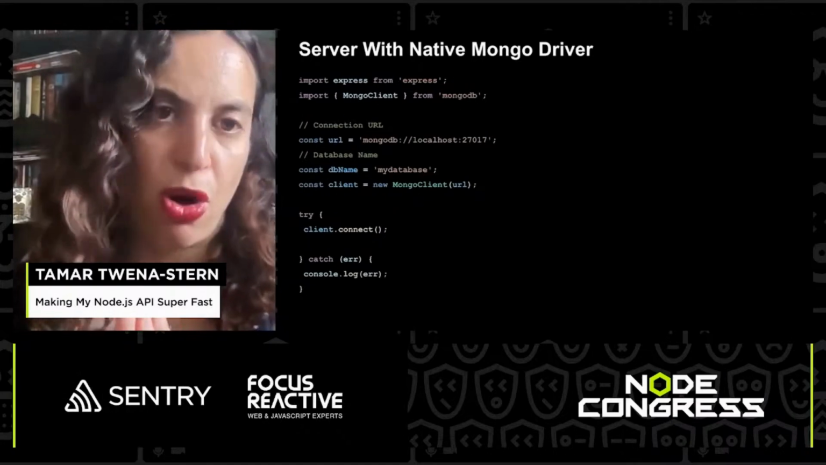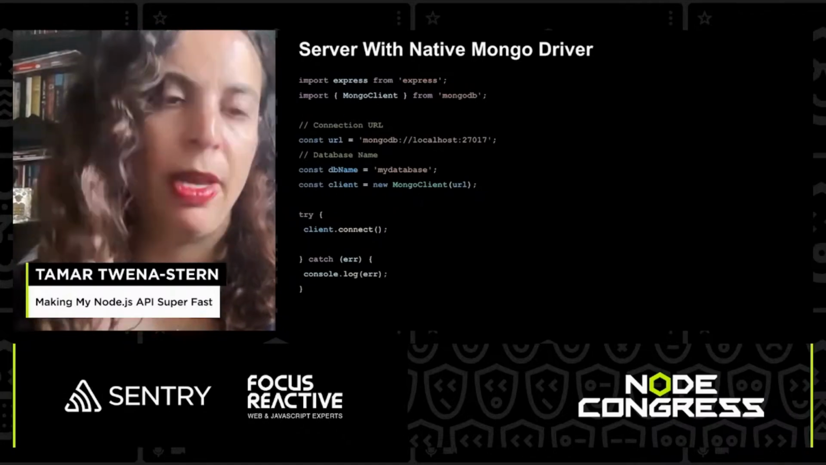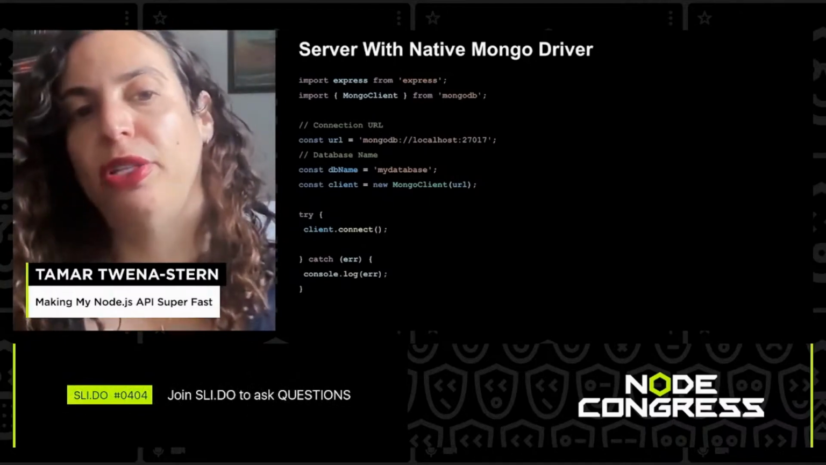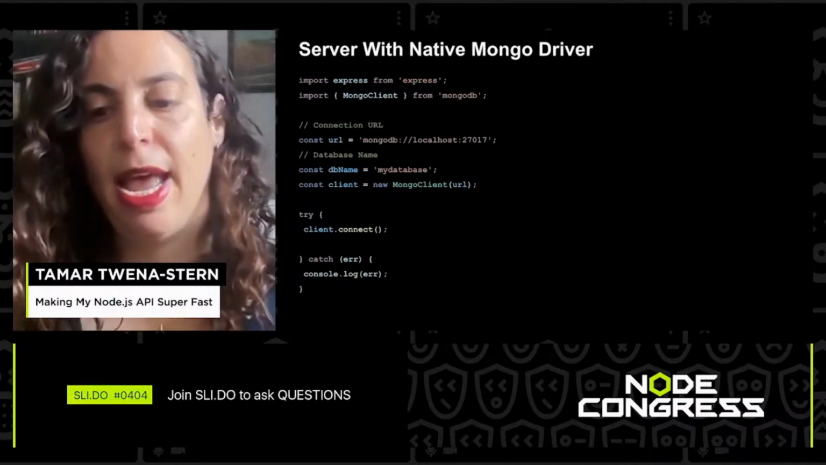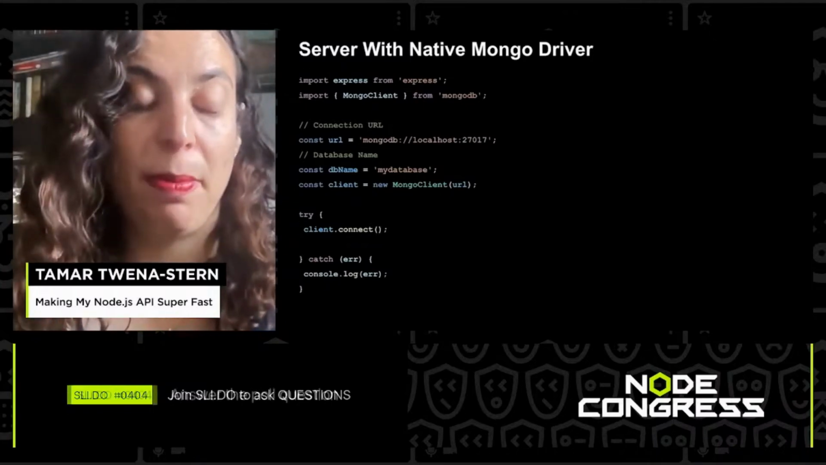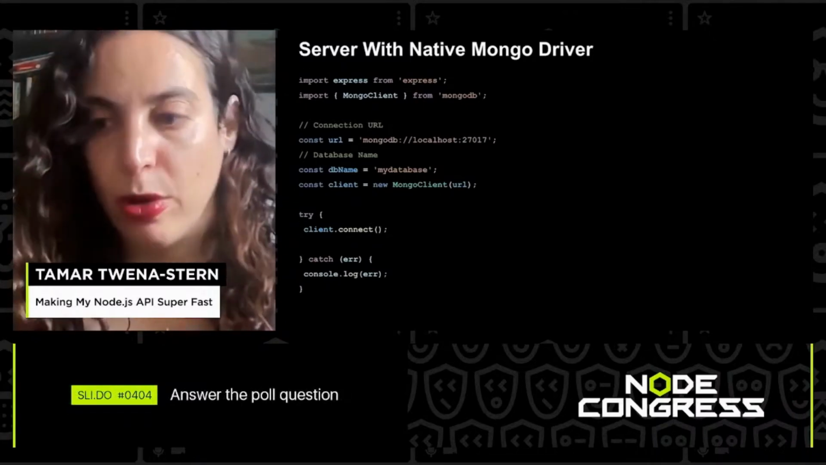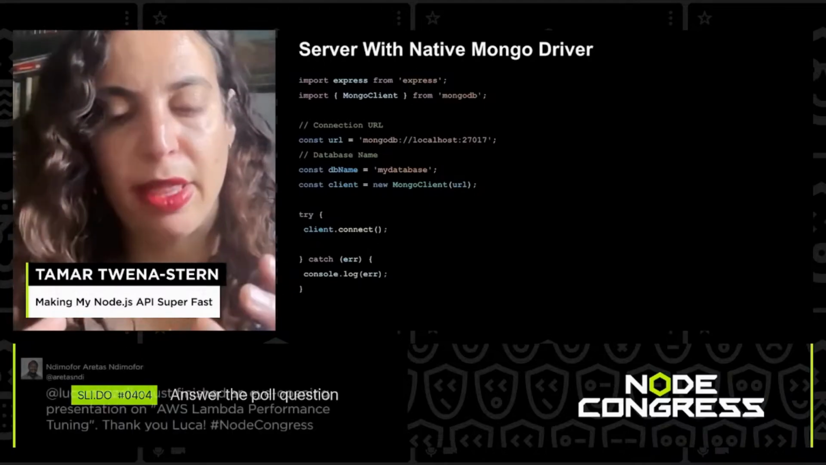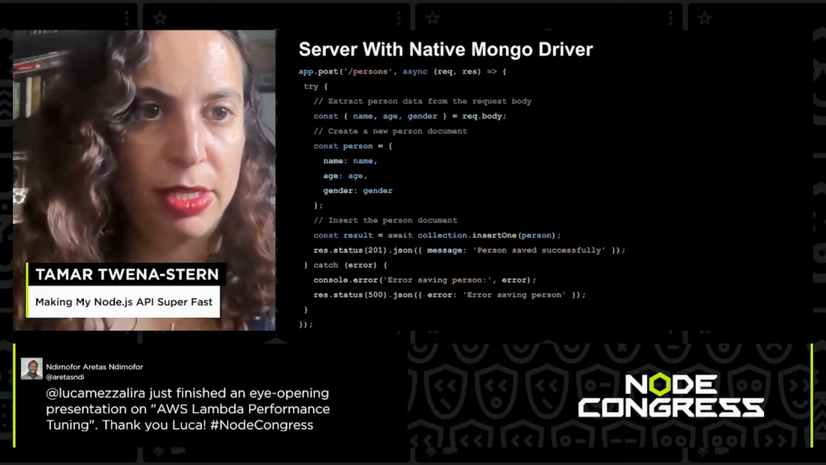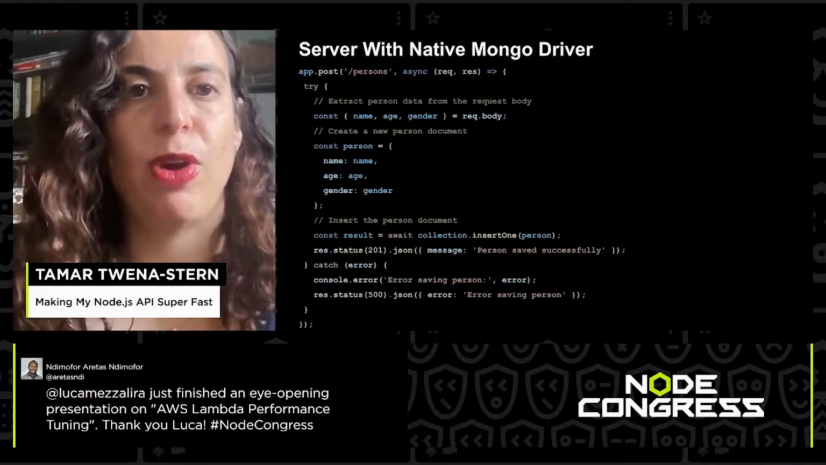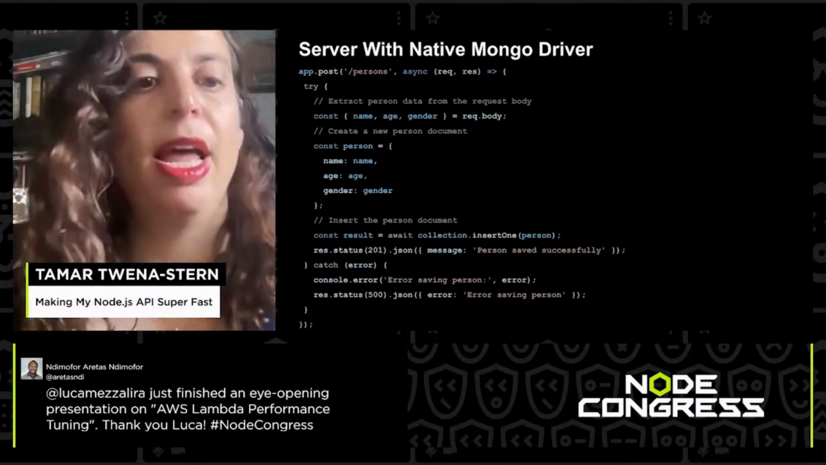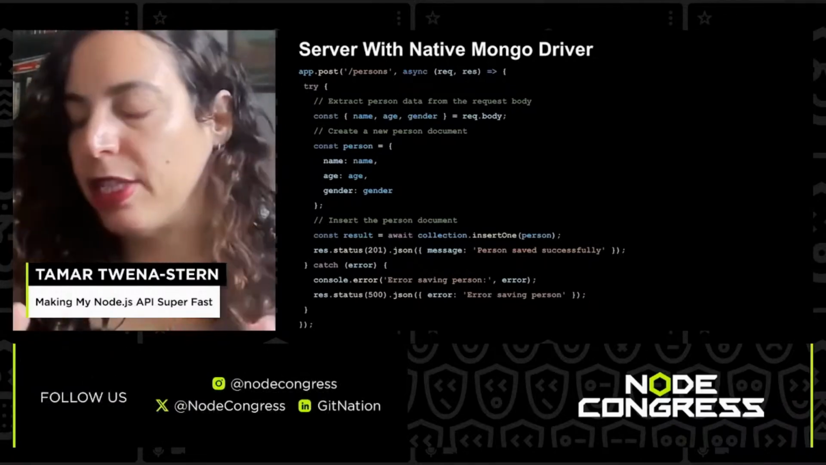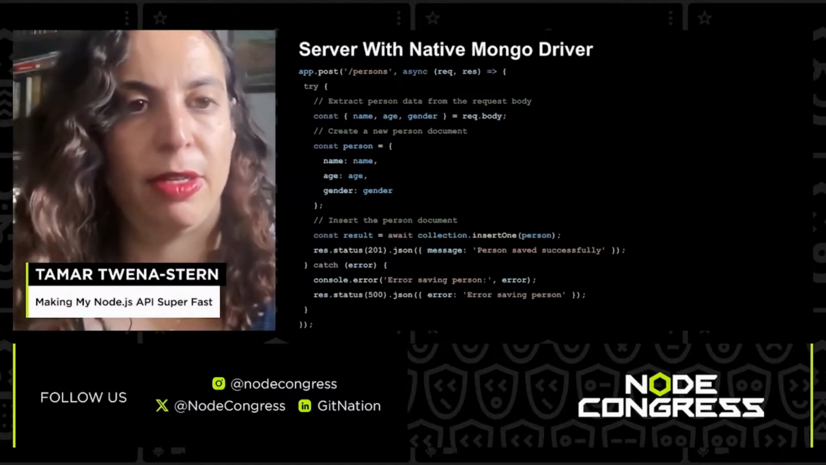The native Mongo driver code is going to do exactly the same: a post request, which also is posting a person object, because we want to compare apples to apples. When we're doing a performance benchmark, we want to compare things that are doing the same. So here is the code that is running with the native Mongo driver. And as you can see, this is also just doing insert one into the database.